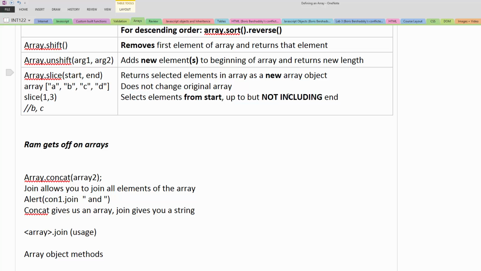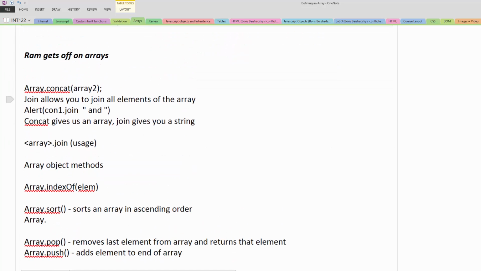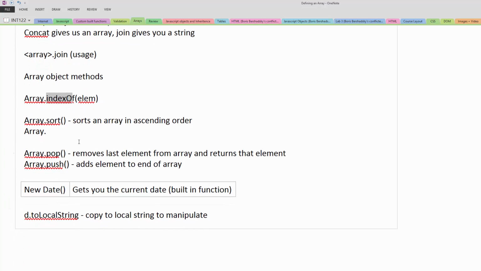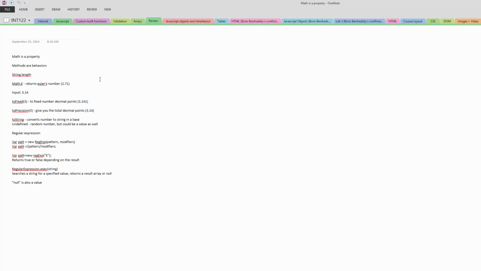Select elements from the start, but not including the end. Array concat, so this will concatenate arrays. Array join. Index of: so you can find out if you have an element inside an array, and you want to find out which index it's on, you just use indexOf. And you have pop and push, but we didn't use that in class, so I'm assuming it's for hardcore programming. And new Date, to get the current date.